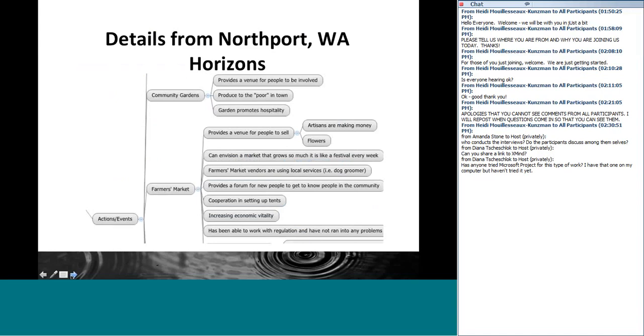Here is an example from Deborah's work in Northport, Washington, and the Horizons program, just as it was typed into XMind, and it gives you an idea of how different activities might be rippled out. And then when you go back to look at the maps, you can see where some things, like in this case the farmer's market, have a lot of ripples from that. There is a lot of energy and a lot of impact around that farmer's market project.